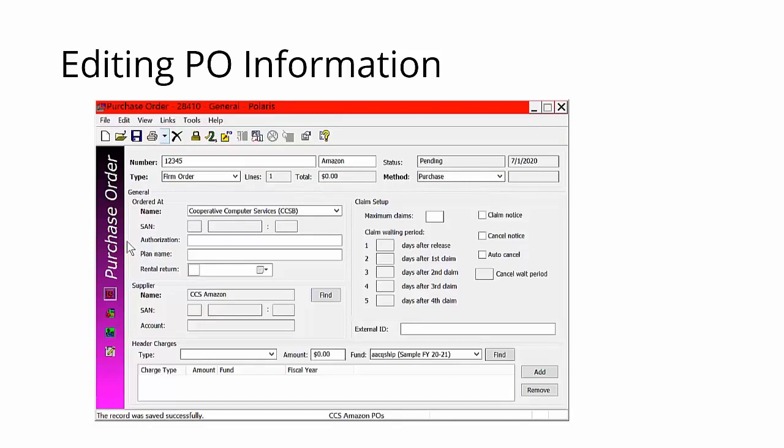Next, if applicable, enter in the name of the person authorizing the purchase order in the authorization box, along with the plan name and, if rental material, the date the rental needs to be returned. This PO is pulling the supplier from the template I used. If you're not using a template or your template does not include a supplier, click the Find button to search for and select the order supplier.